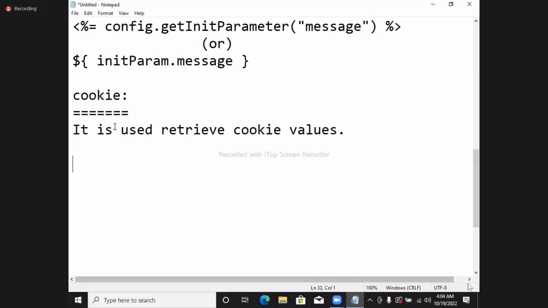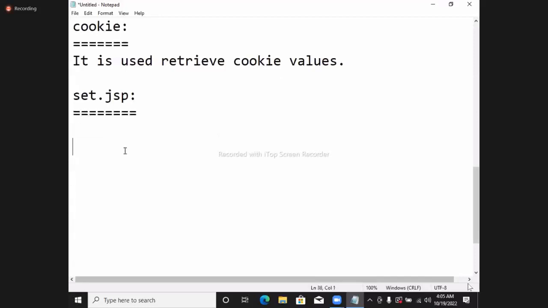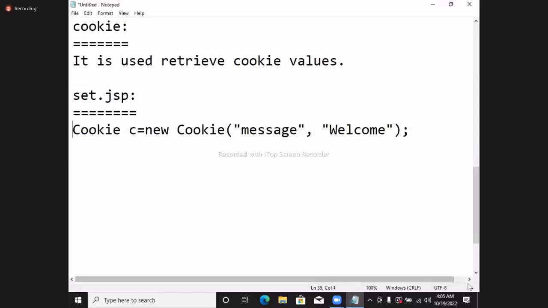Like the cookie program I gave, the books program I gave, like set and get. Suppose set.jsp. How will you create a cookie? Do you remember or have you forgotten the cookie program? What will you write? No answers. Suppose this is one cookie. This cookie we have to add to the client system. How will we add it?